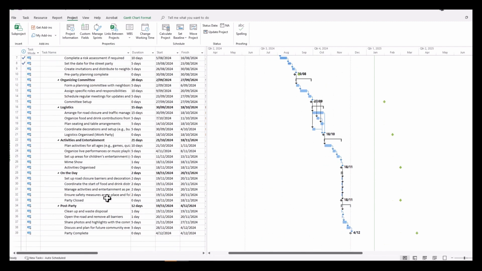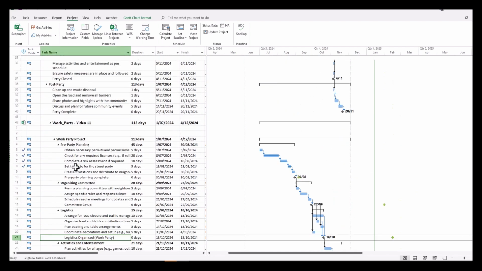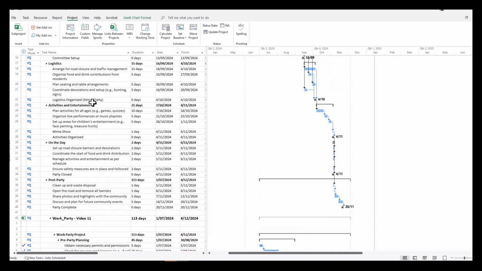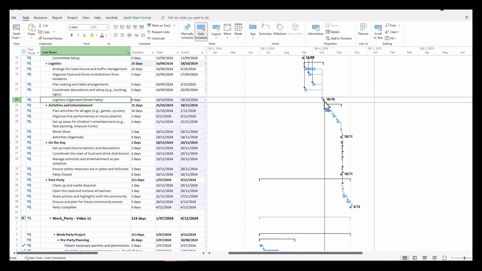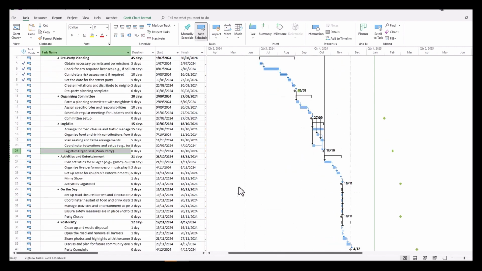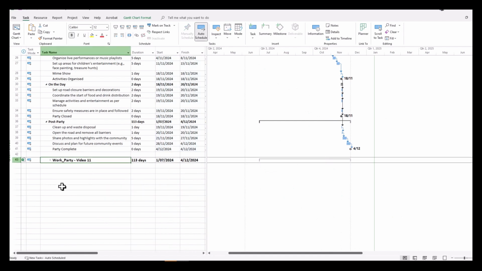And as we mentioned before, we want to link our milestones, logistics being organised for the work party and the logistics being organised for the street party. So we're going to link those together. Task link. There you'll see there is a direct link. Our tasks have moved. 18th of the 10th for the street party and 18th of the 10th for the work party. Now we can shrink that project, and in fact we can actually get in there and delete that row.